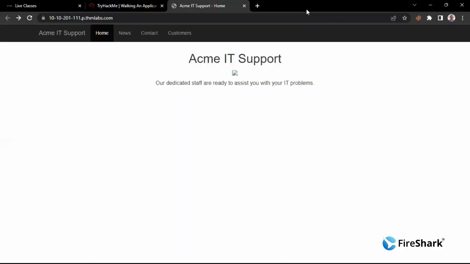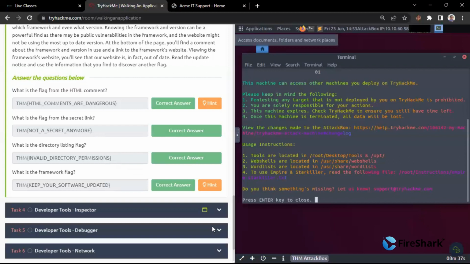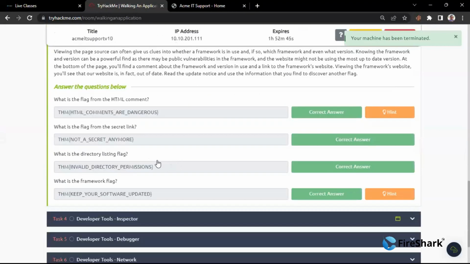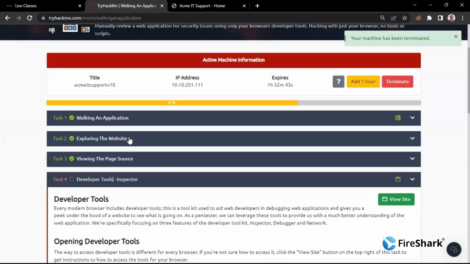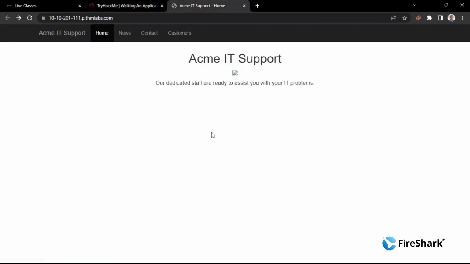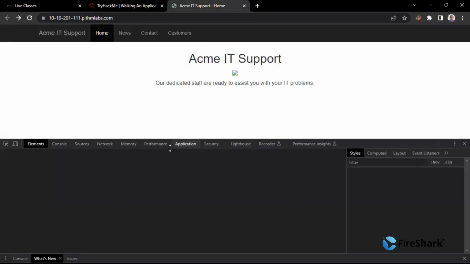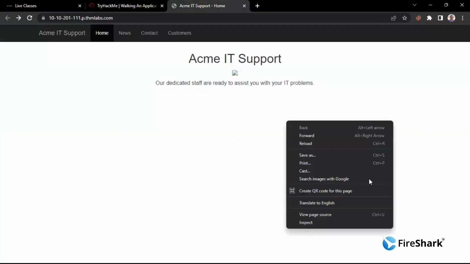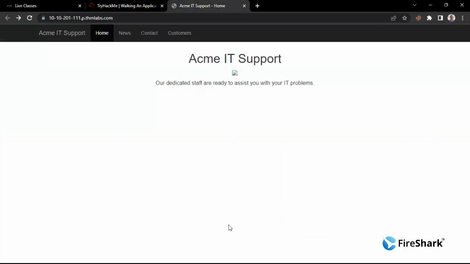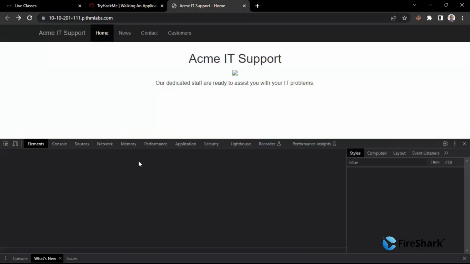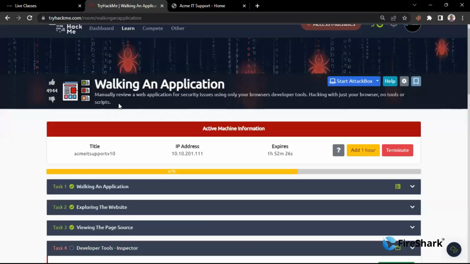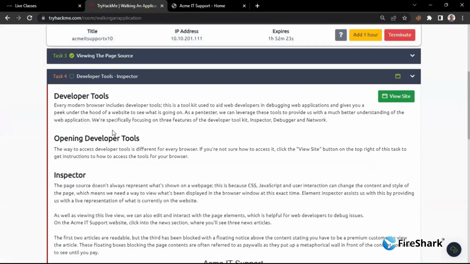The next one we'll see will be the developer tools inspector, like inspect for inspector. When we go into inspect, there are some sections like elements, sources, network. So let's see what is written about developer tools.